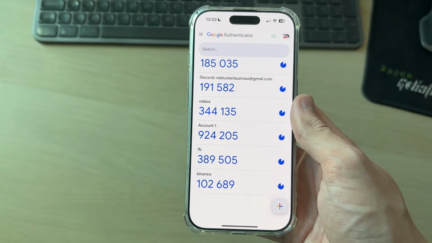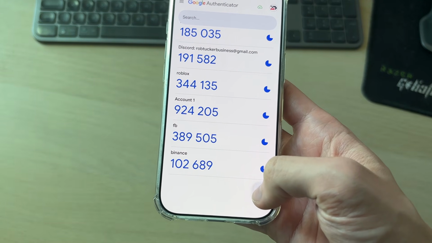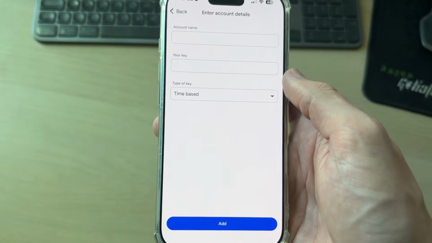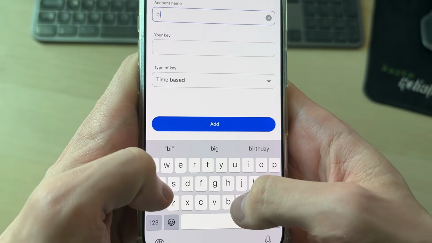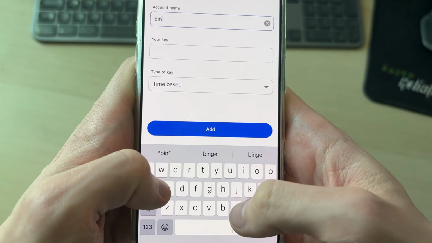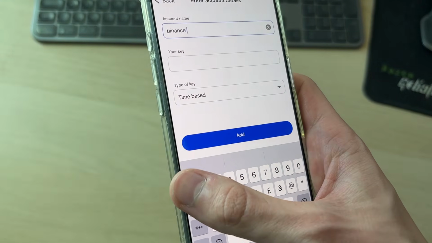Open Authenticator. You can go and see I've got some other codes here. What you want to do is go and press plus in the bottom right, and we're going to press enter a setup key as we just copied that. Now you can go and give this a name. So I'm going to type in Binance here. Make sure you name it correctly and one you can distinguish, because otherwise you may get confused.